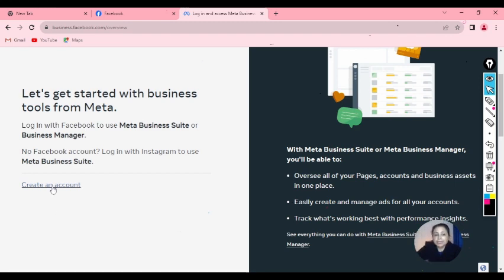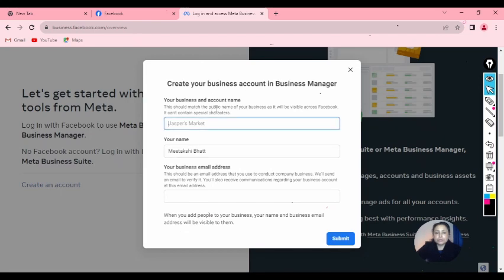Now you will see create an account. Now the page has come where you have to create a business account in Business Manager. So remember that the business name or the account name that you're going to put over here should match the public name of your business, because this is going to be visible to everybody. So let's say for example my business name is Business Manager 1. Your name will automatically come. For me it has come, and you have to type your name over here, Meetakshi Bhatt.